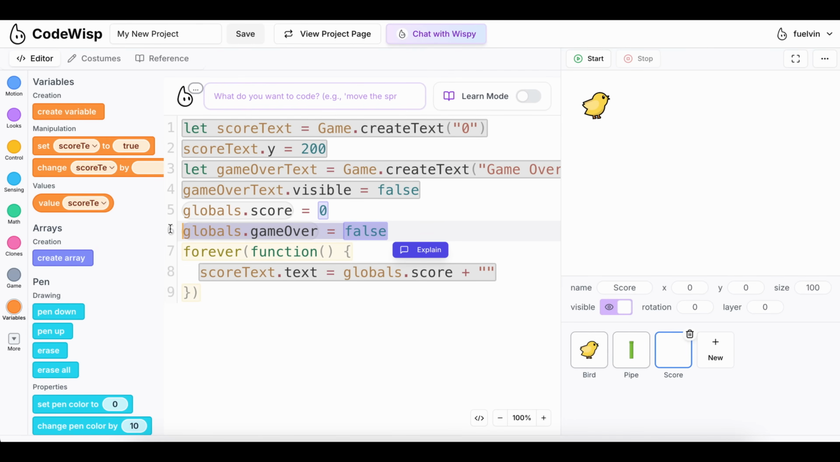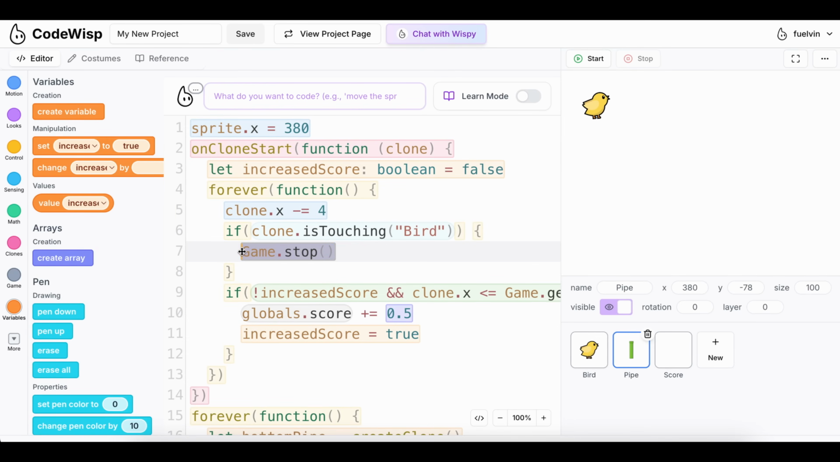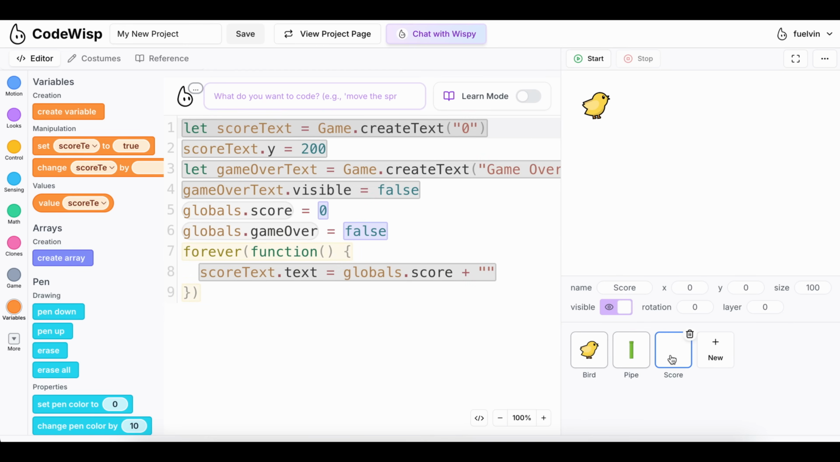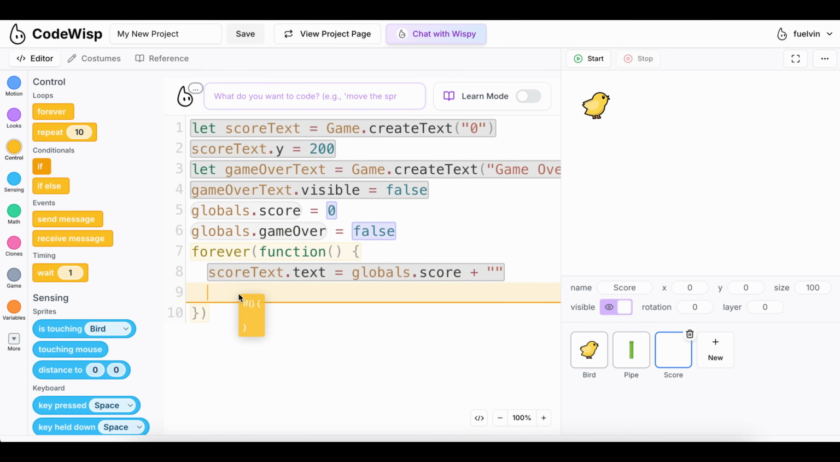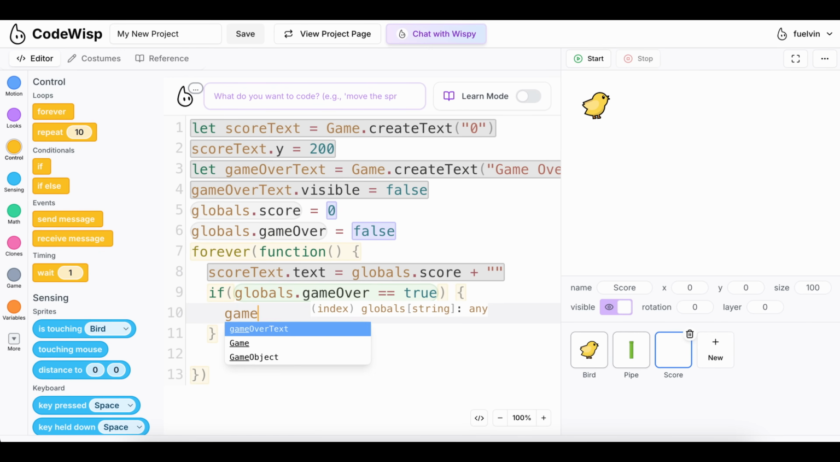All right, so now we have this game over variable, and inside of the pipe, instead of stopping the entire game when the pipe is touching the bird, let's just do globals.gameover equals to true. And now back inside of the score sprite in the forever, let's go to control, drag an if, and we want to check if globals.gameover is equal to true. Then we are going to do gameOverText.visible equals to true. So we are going to show the game over text.